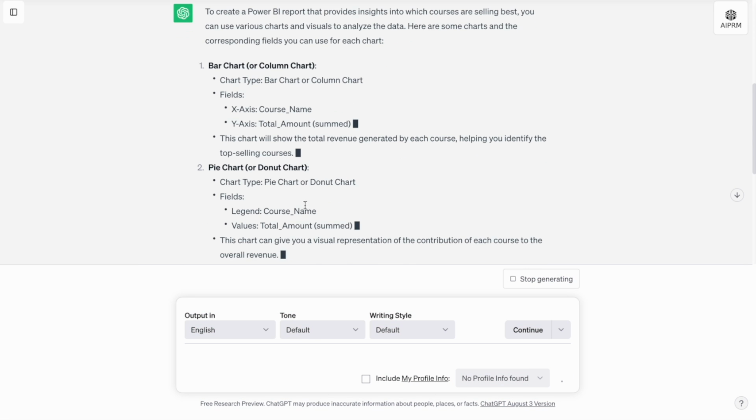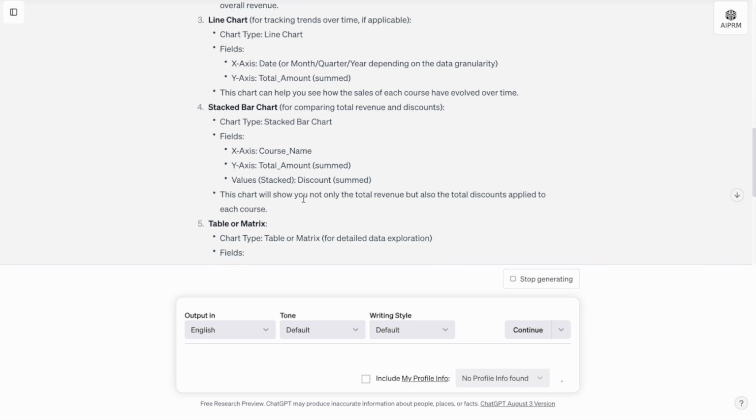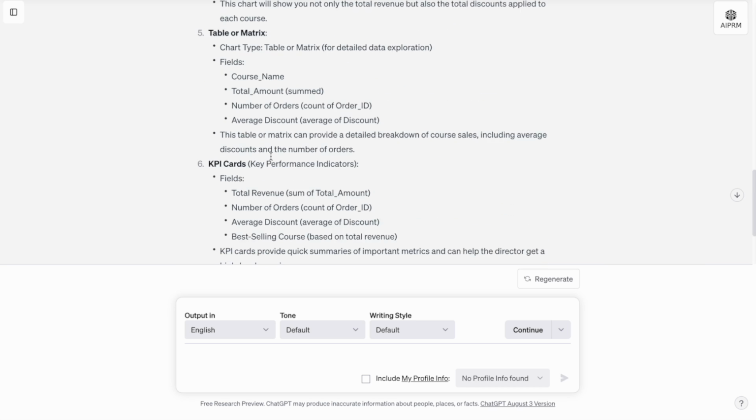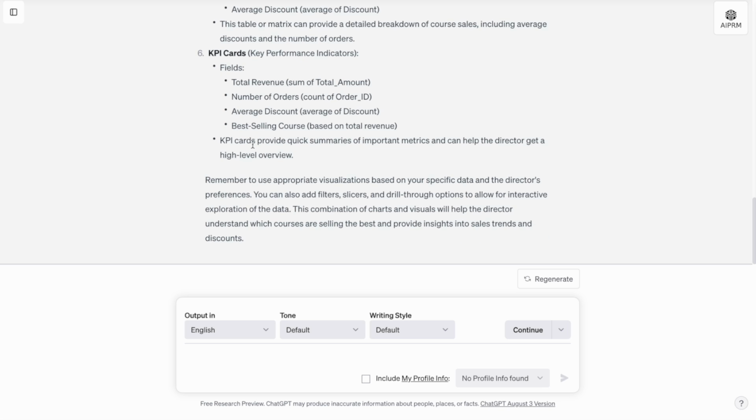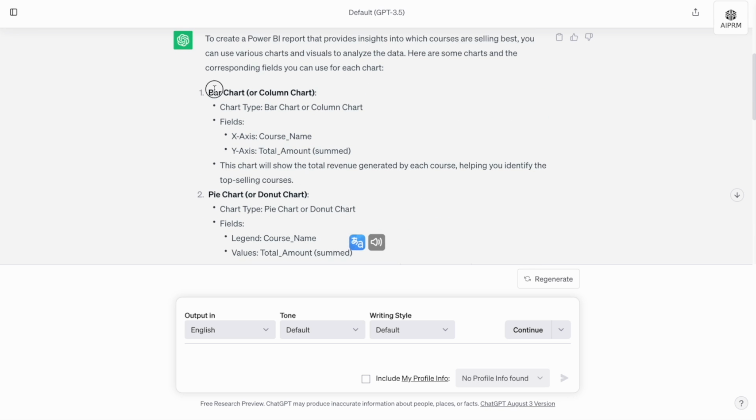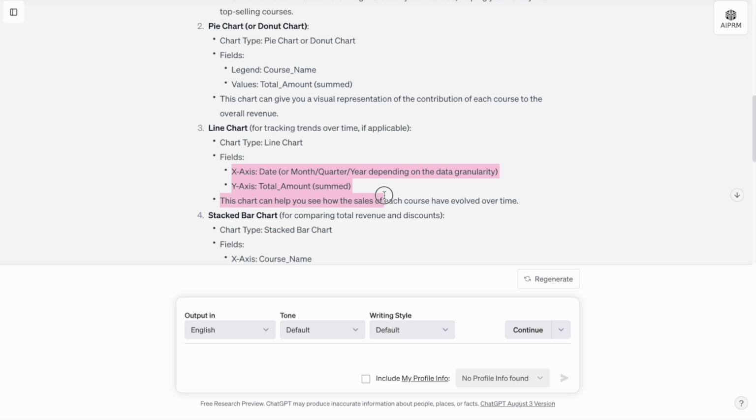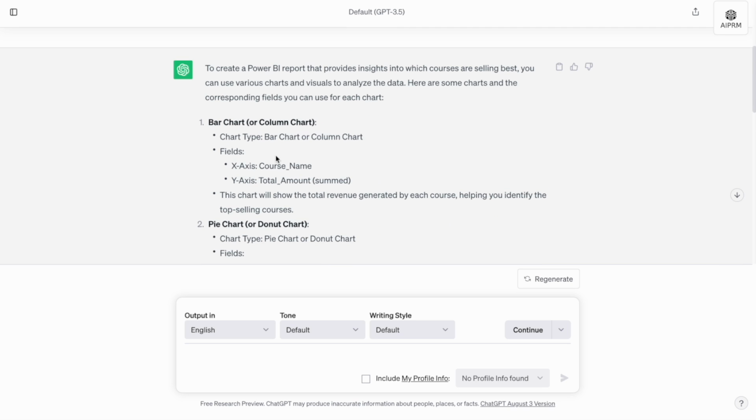Pie chart, line chart, stacked chart, and a matrix. And he even described the cards to me right away, suggesting 4 indicators. Overall, his proposal looks reasonable. I understand that we can build a dashboard from this. Let's get started and try to create a dashboard for online course analytics.